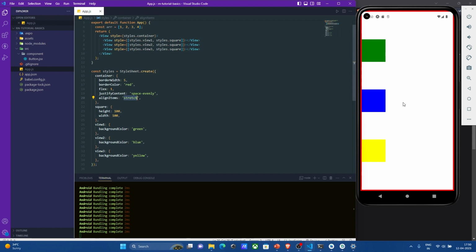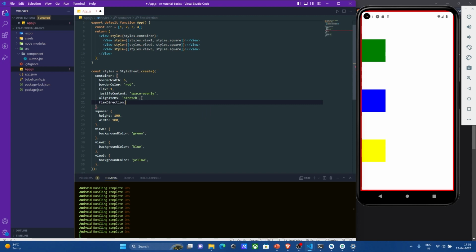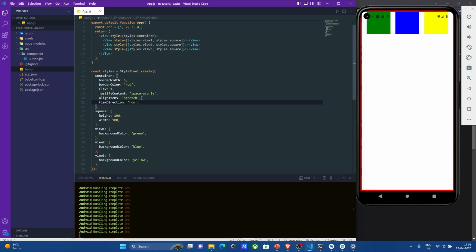right? But if I want this blue to be next to green and this yellow to be next to blue, then we have something called flex direction. In flex direction we have column and row. So if I put column, nothing will happen, right? Because the default is column. Now I add row. You see, the elements are aligned row-wise.